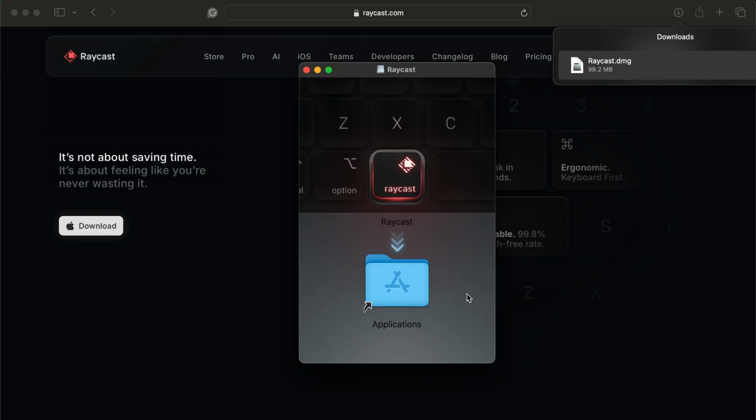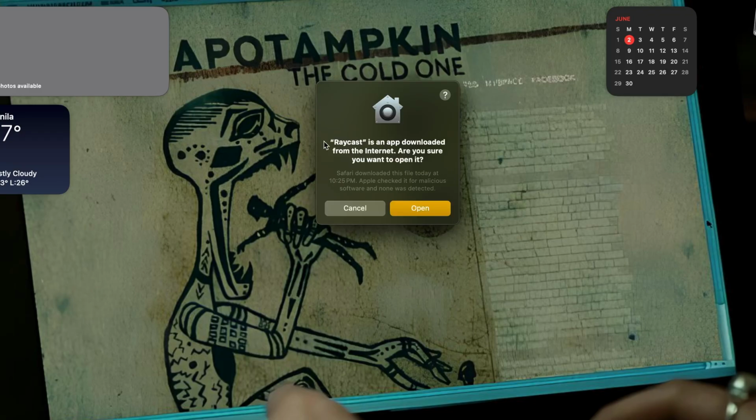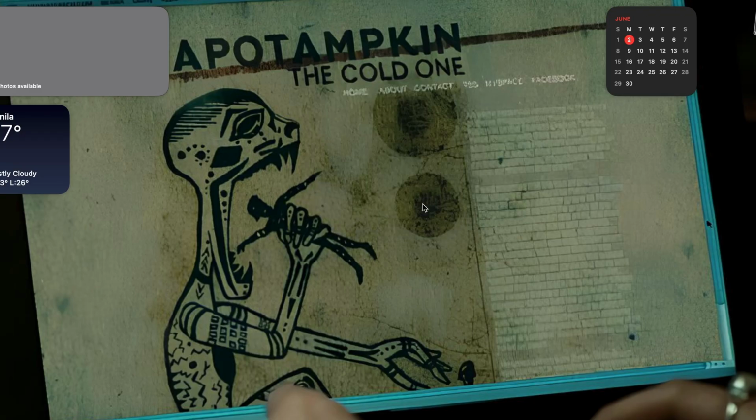Step 5, integrating with your workflow. Raycast isn't just AI. Use it to launch apps, open files, check your calendar, or manage your GitHub issues, all with the same command bar.